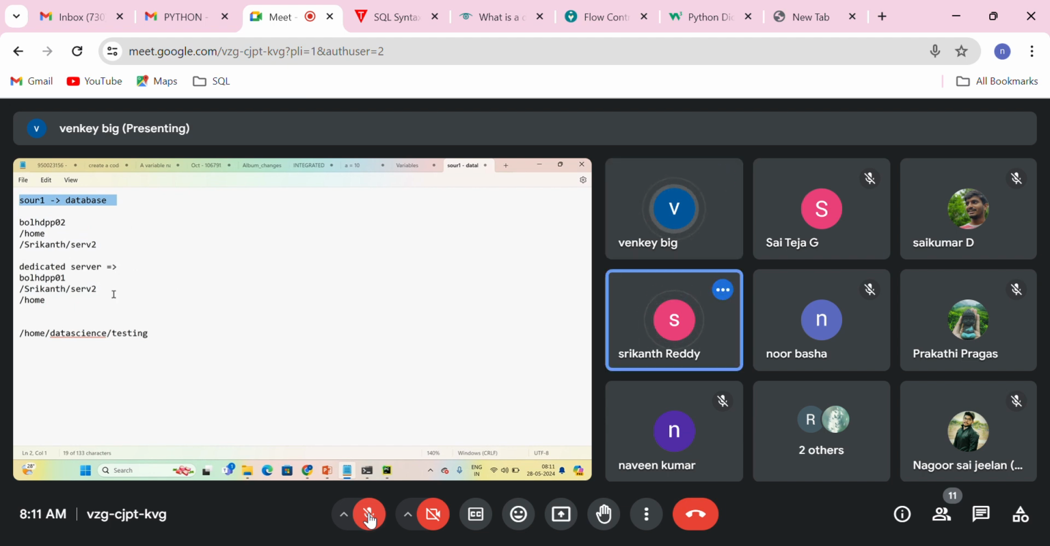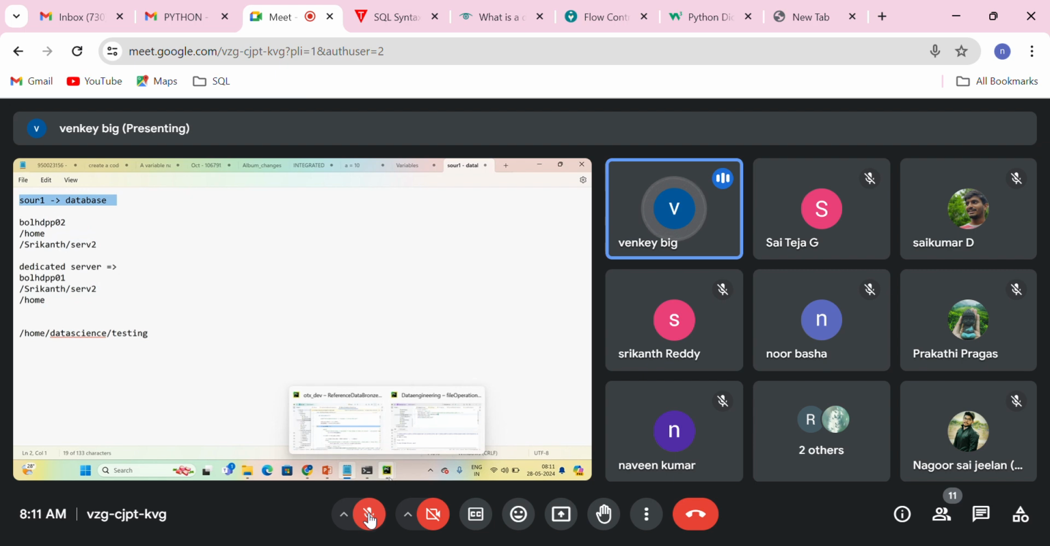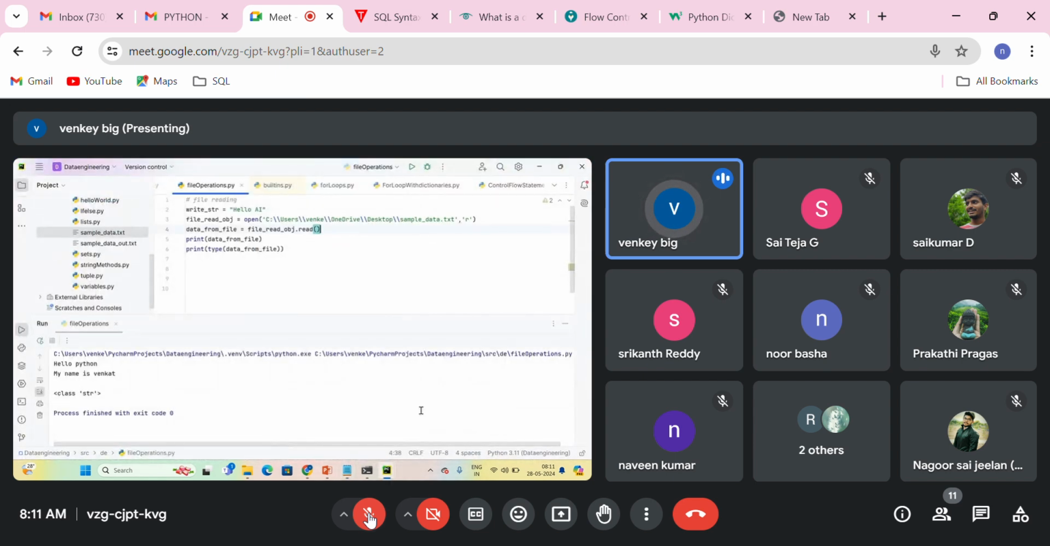Okay, fine. So this is how in real time we will connect and then do the work. I'll discuss it in detail when we get to real-time projects. So this is how we will read the files, from the same directory as well as from a different directory. Okay, does anybody have any questions on reading a file?